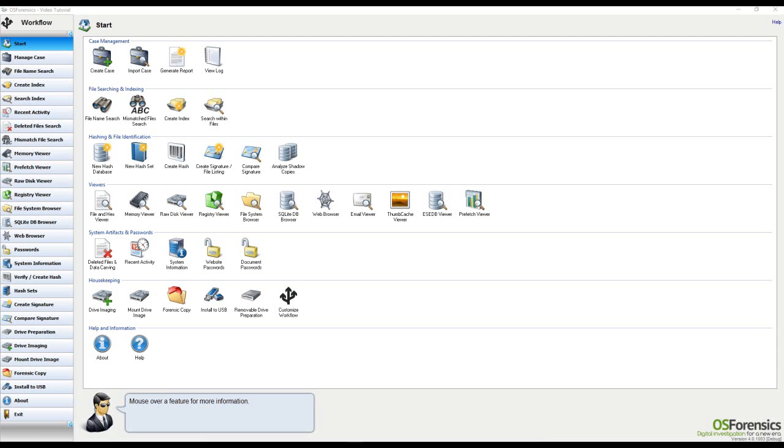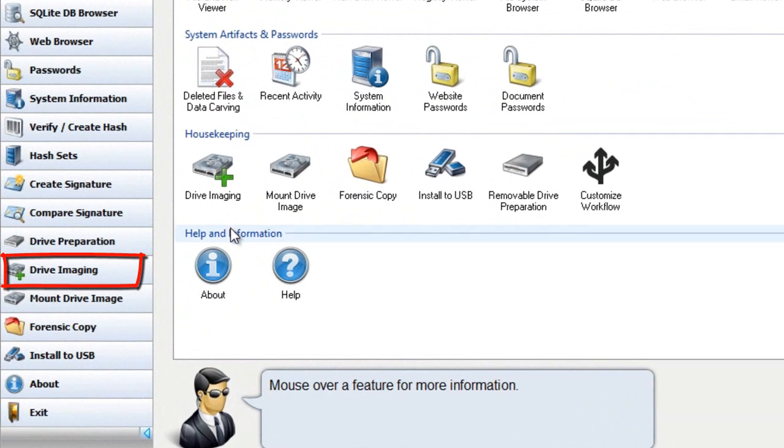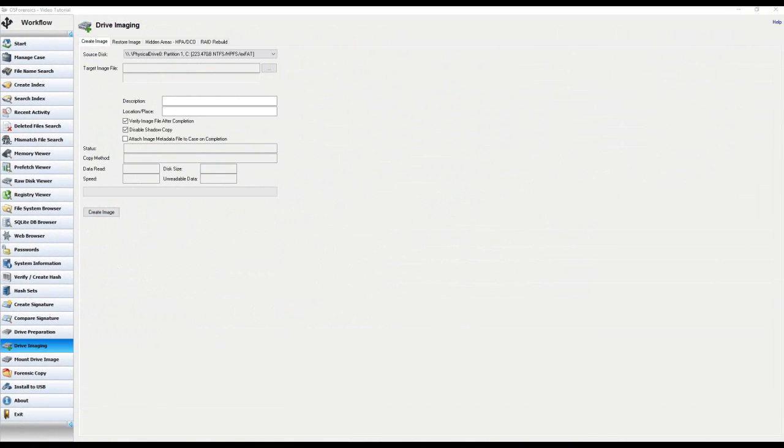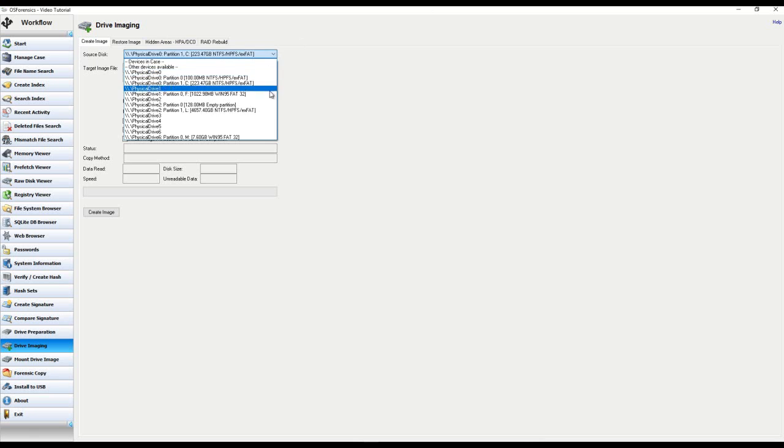So once OSForensics launches, you'll simply need to click on the drive imaging module located in the lower portion of the workflow that's located here, or simply by clicking on the drive imaging icon located just a short distance away here on the start screen menu. Now, once you open up the drive imaging module, you'll simply need to choose the drive or device that you wish to image from the source disk drop-down menu as seen here.